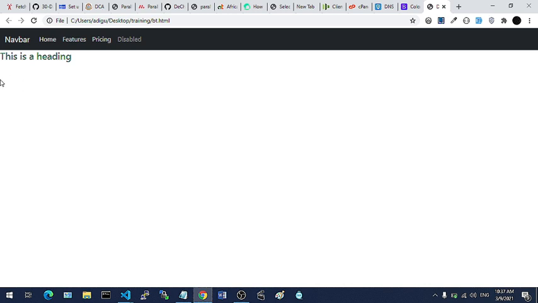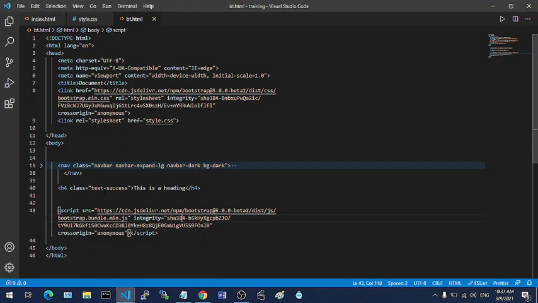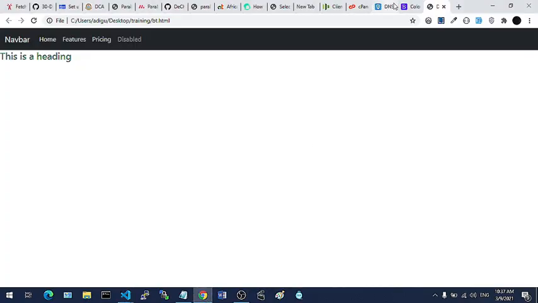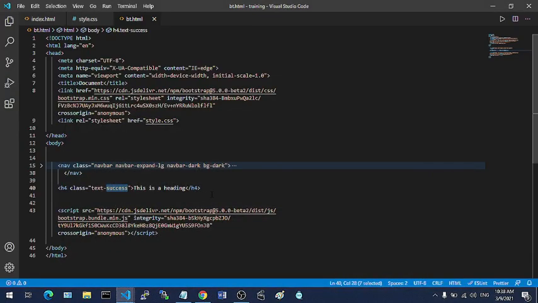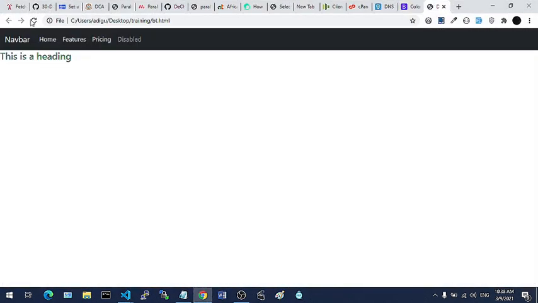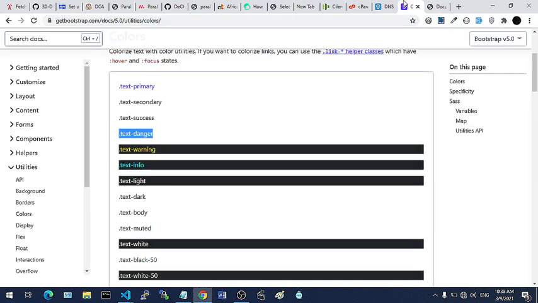Here you have it. Without having to write any CSS, we have our text to be green the way we want it. And we can even change that color and put something different from green. Say we want to have something that is similar to red. So we can have this, which is text danger. I'm going to type in text danger, and then I'll save that file and reload the page. Then that will suffice exactly what we want. Okay, so that is one way to add Bootstrap to your application.